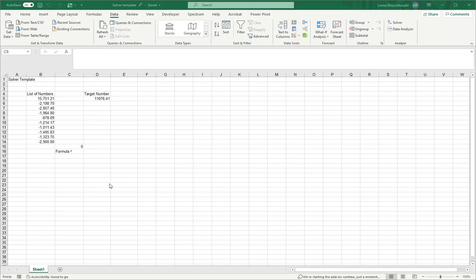All right, so we're going to try and figure out what combination of numbers out of this list equal this amount. First things first, you have to make sure that in the data tab you have Solver and Data Analysis.